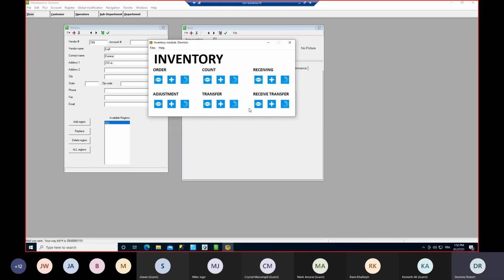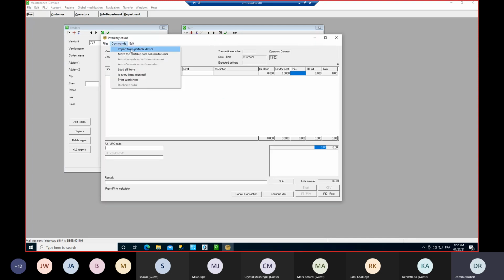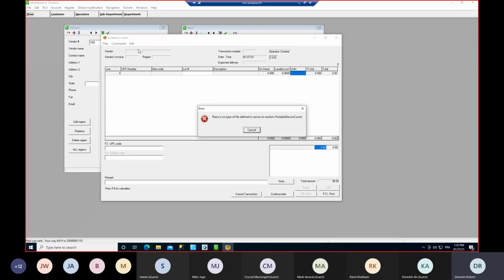A question from Daniel: If physical inventory is done by a third-party company, how do we import the file with the information into the system? Under the count, I'll show you quickly, there is import from portable device. If you don't have the module, it will not work. Right now I do not have it, but this will allow you to import a CSV into the system.